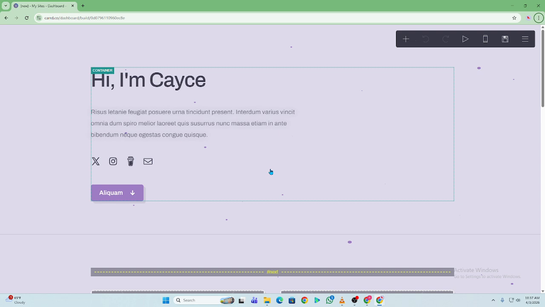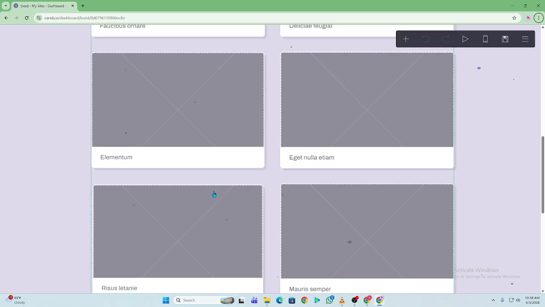Go to card.co and log into your account. Then open the template you want to customize from your dashboard. Make sure it's saved before you start editing. Click on any text element to change headings, paragraphs, or buttons. Update the copy to reflect your own message, brand, or project.